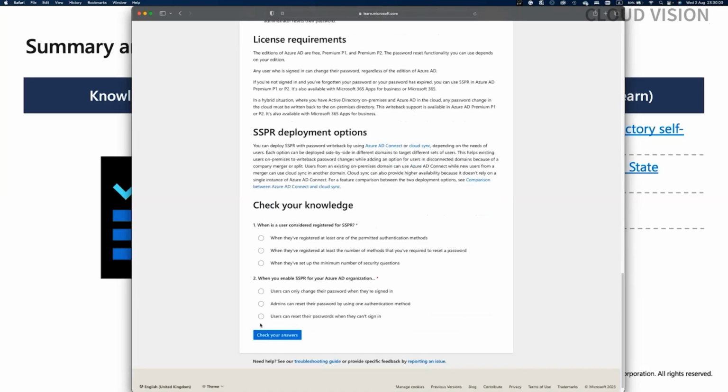Here you can check all your knowledge checks. Questions and answers are probably a good way to move forward as well. So let's do this quickly. When is a user considered registered for SSPR? Here you have 3 options: when they have registered at least one of the permittable authentication methods, when they have registered at least the number of methods that you have required to reset a password, or when they have set up the minimum number of security questions. Whenever you go through this, you select your right answer, whatever it is.